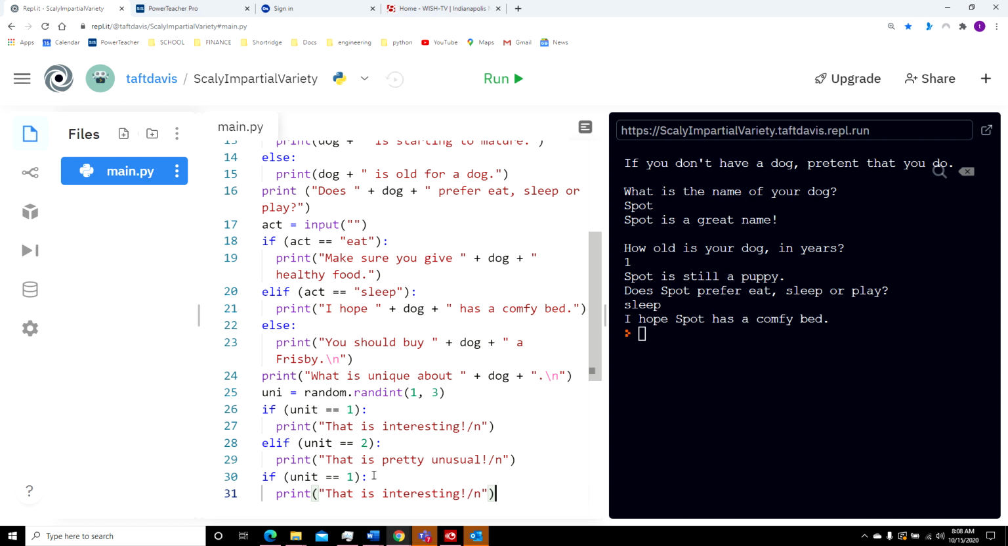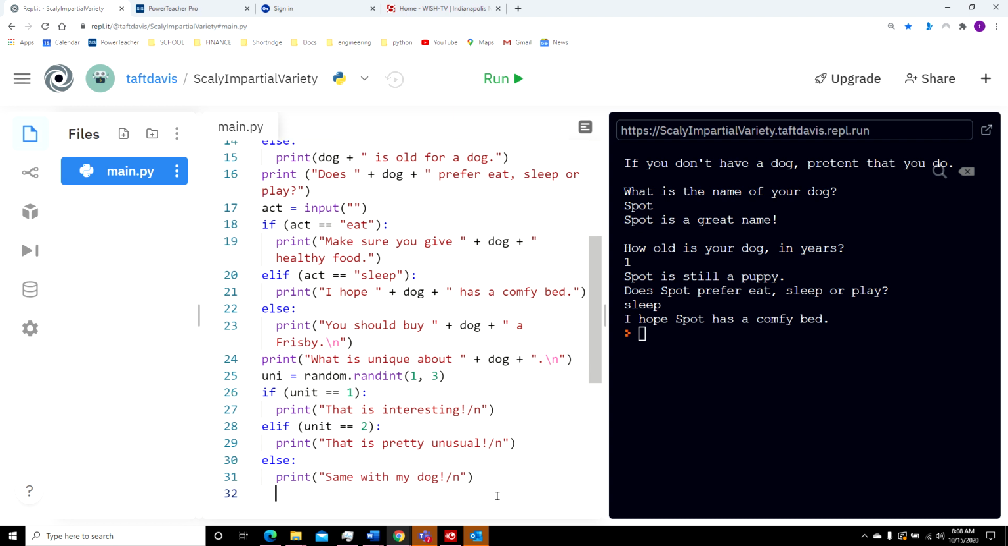I'm going to paste that again, but I'm just going to get rid of this top part right here. Now I left my colon there, so if you delete that section, make sure you don't delete the colon, or just type the colon in after else. And let's see, we'll just say same with my dog. Enter. I'm going to backspace.